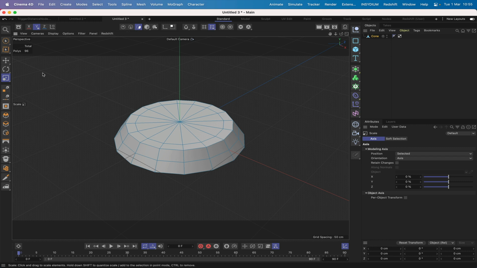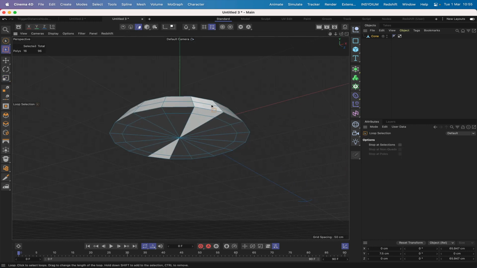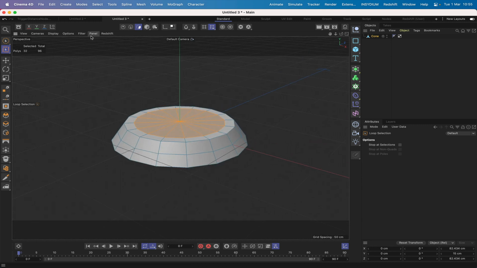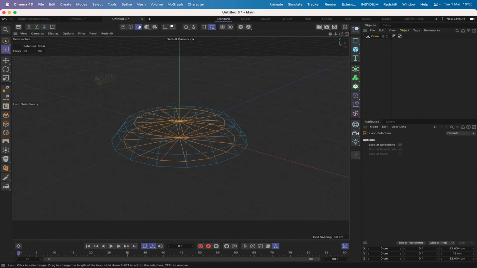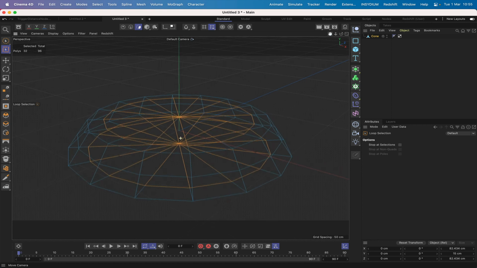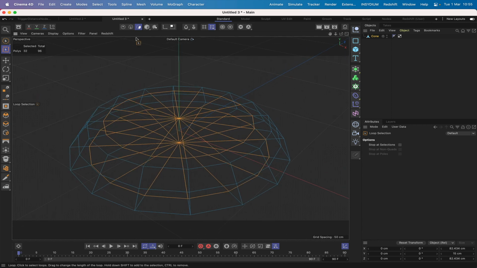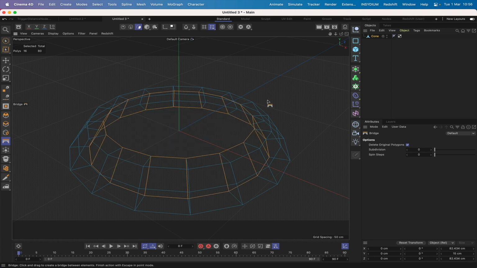Next thing to do is go into polygon mode, UL again, select the top inner polygons and the bottom inner polygons. Switch the display to lines. I'll also switch to isoparms, not that it'll make a great deal of difference, but I prefer to work with isoparms because it makes things a little bit less complicated later on. And then we can hit MB and create a bridge, so we can bridge between here and here. And that's created the ring.